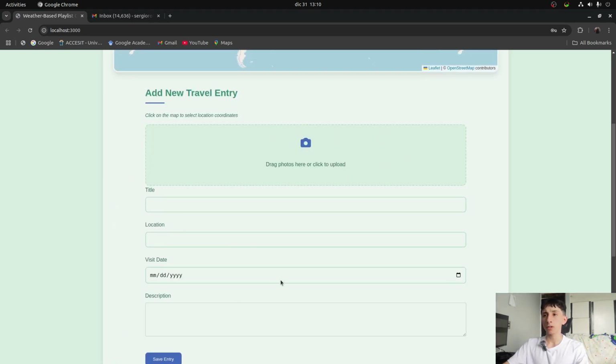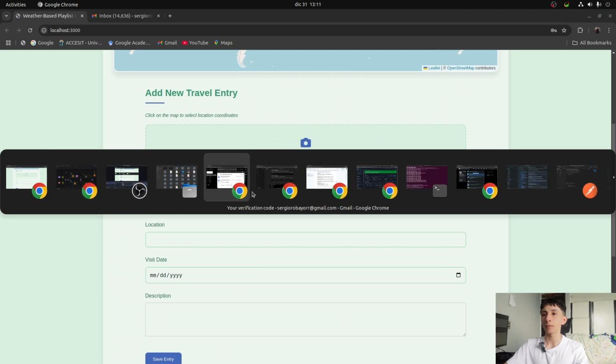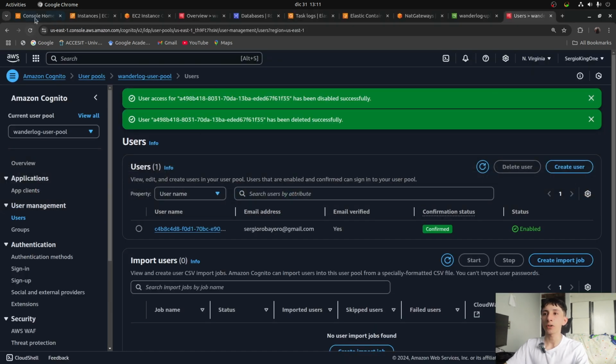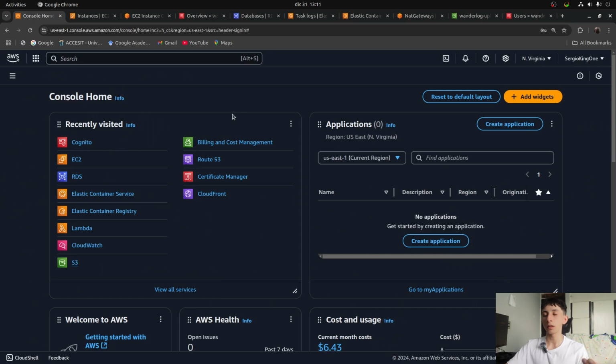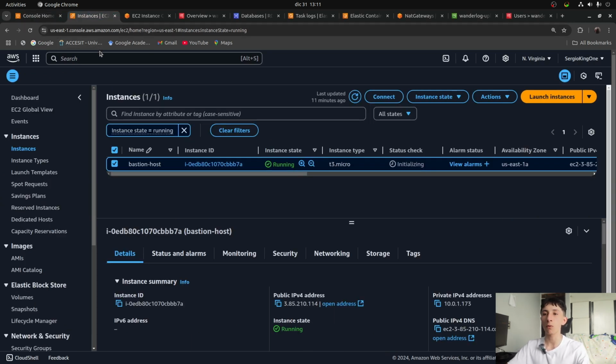I'm going to show you guys the infrastructure here, I mean the AWS console, so you can see the resources and what I use them for.